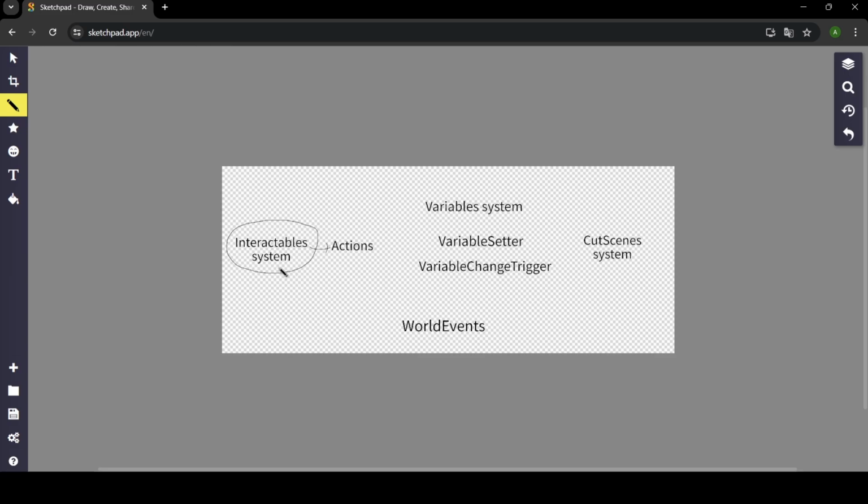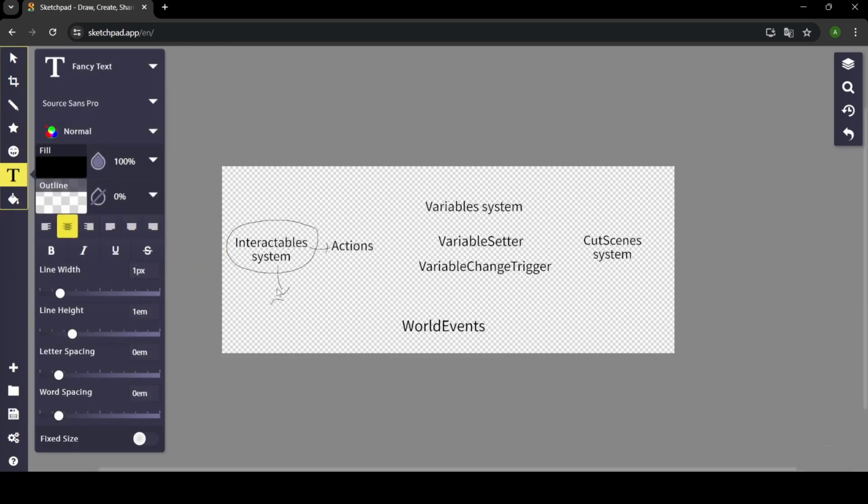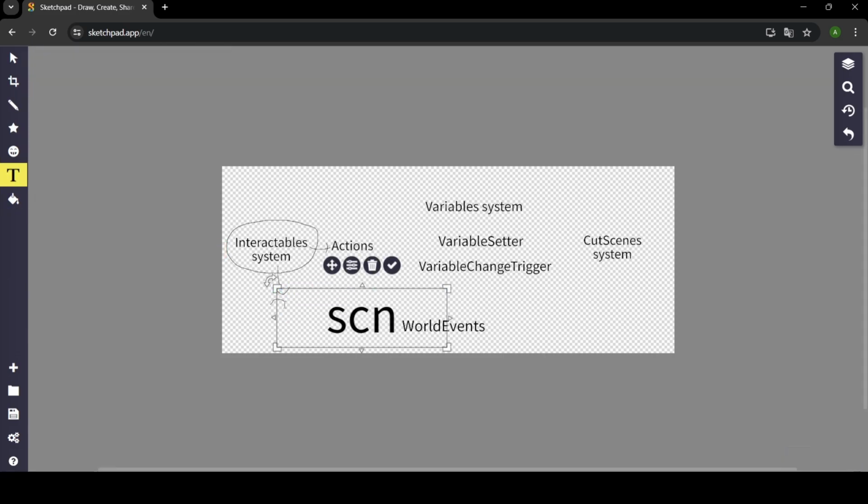So these interactables we set up in the scene. I can just write it here, scene object. So that's mainly where this happens. So these scene objects can be interactables and they will trigger certain actions.